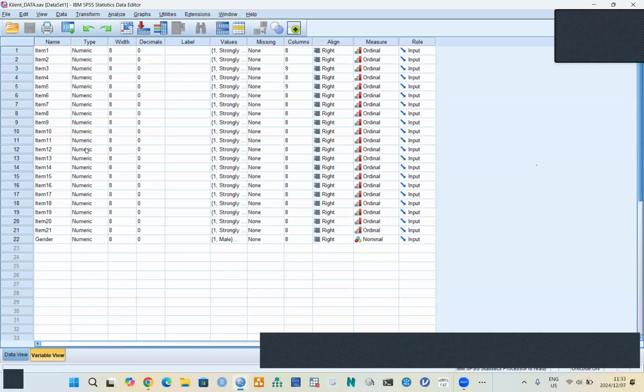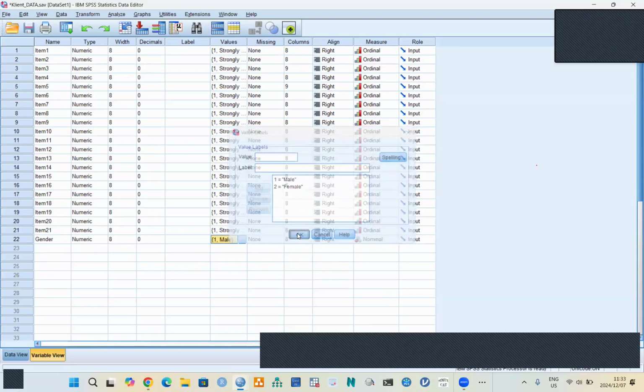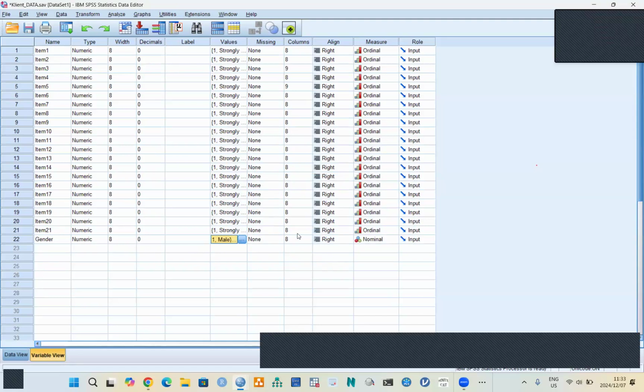So in this data, we have item 1, 2, 3 up to item 21, and we have gender as a nominal variable, which varies at 2 levels, either male or female. Is here, and I believe we all know how to do this, so I don't need to lay emphasis on how to do data coding again.